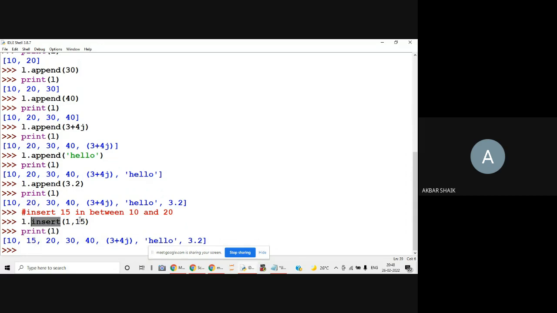If you want to add any element at a particular position, the first thing is you should use the insert function. For the insert function, you are supposed to pass the index where you want to add and the element you want to add. So this is about insert.